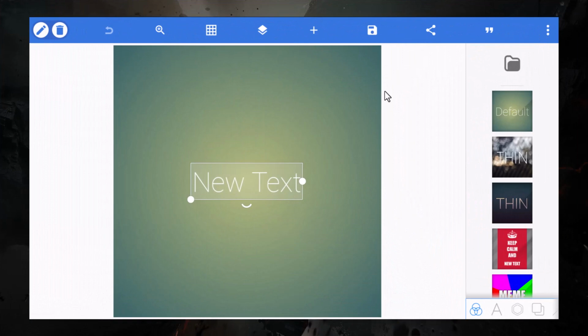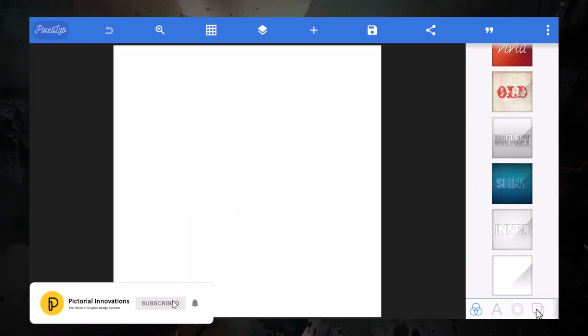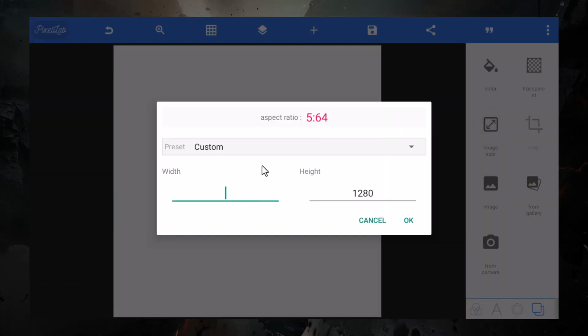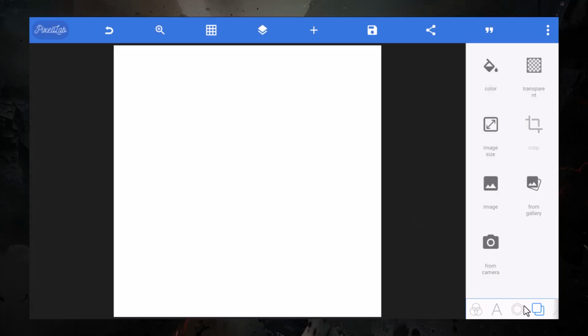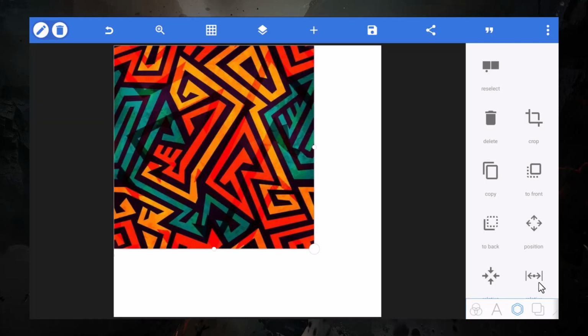So the first thing we want to do as usual is to create a new canvas. Then go to this fourth guy here, go to image size, then let's change it to 3840 by 3840 and click OK. So the next thing I want to do is to go to this third guy because I want to import an image. Go to import and import your background. Here is our background. Just click OK here.